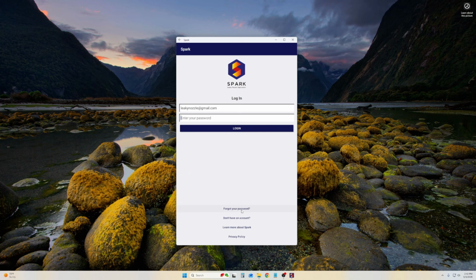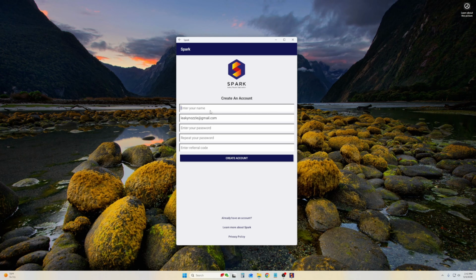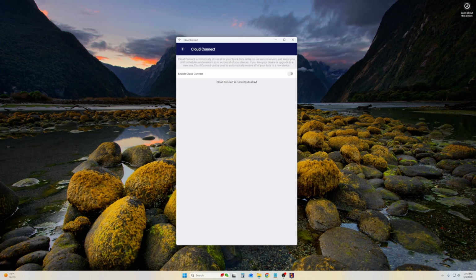So you're going to go to don't have an account, enter in your information. Some people don't want to enter their first and last name. It helps me find your account when you have a problem. So it's only between you, me, and the server. I'm not selling your information, so don't feel funny putting it in. So name, email, password, no referral code, create an account, right? So that's for people that aren't sure if they had an account or their Cloud Connect was off and they know they didn't have an account.